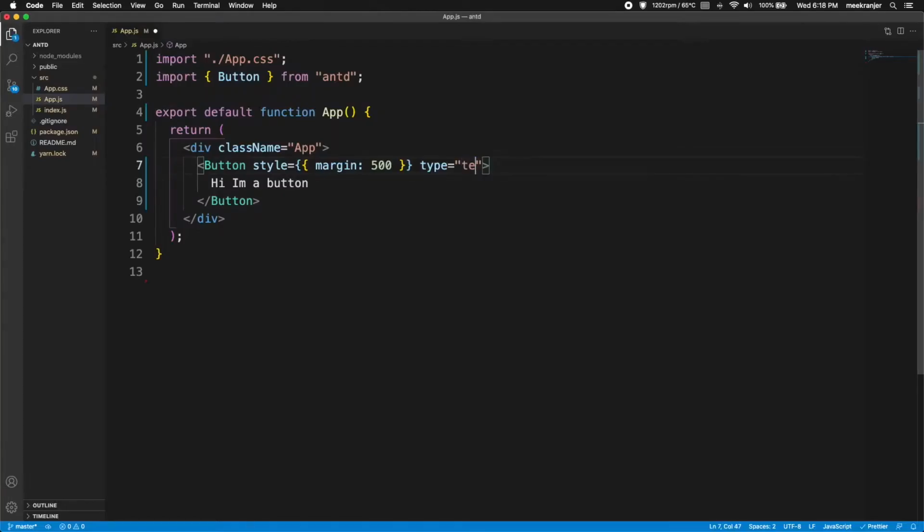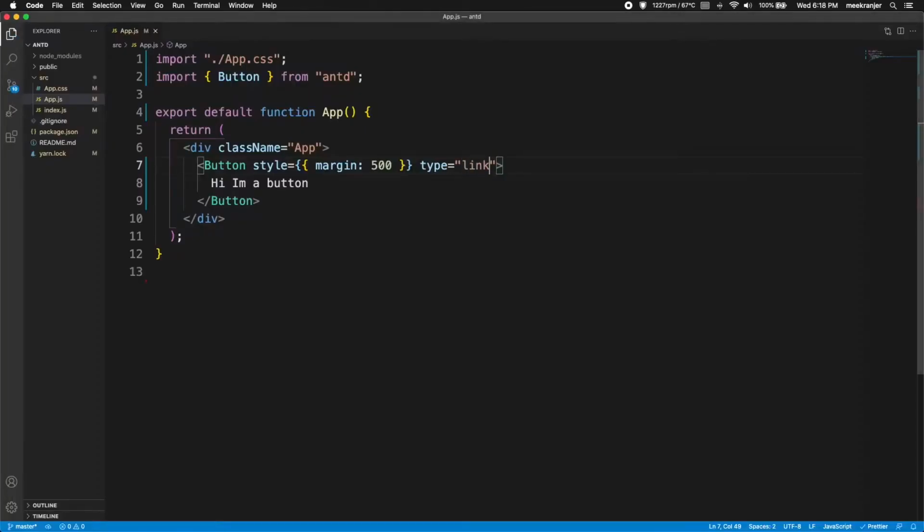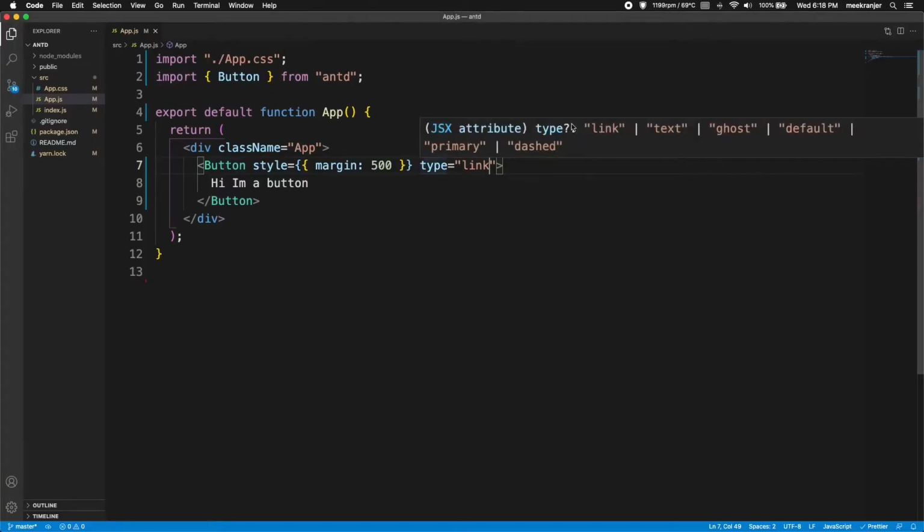We can change this to text, and then this will just be a text button. We can change this to a link, and this is going to be how the link button looks. So I can hover on this and you can see there's much more. There's ghost and there's default that we can use too. So I'm going to change this back to primary.